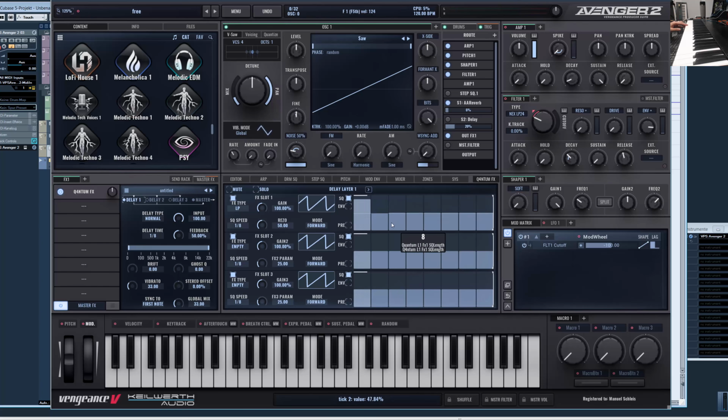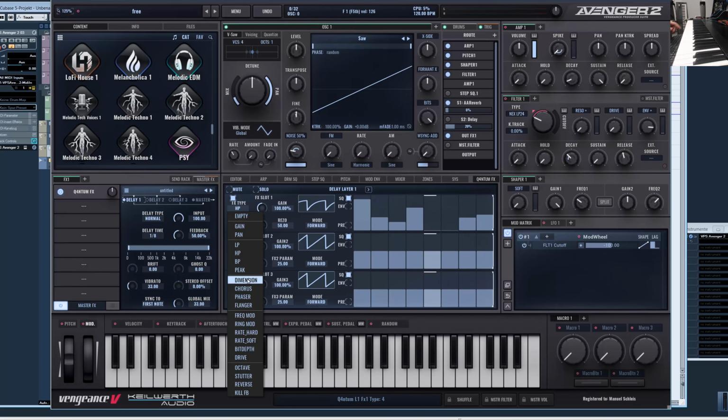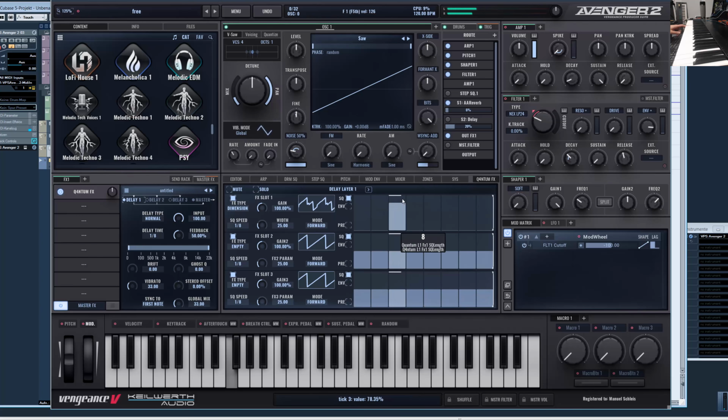And what you now can do is draw in an automation for this low-pass filter. Same goes for the high-pass. And so on. And you also have a dimension effect. And phaser. Each parameter can be adjusted here. For example, this is the speed of the phaser.